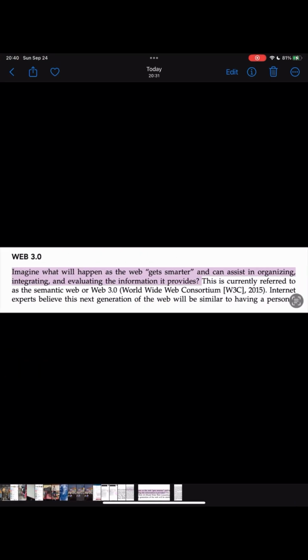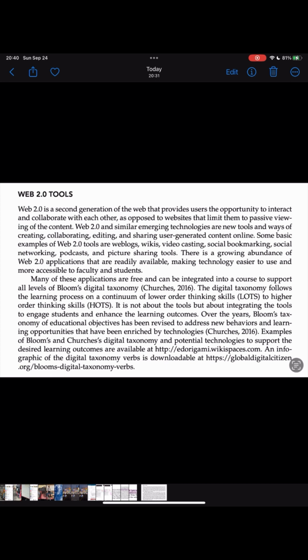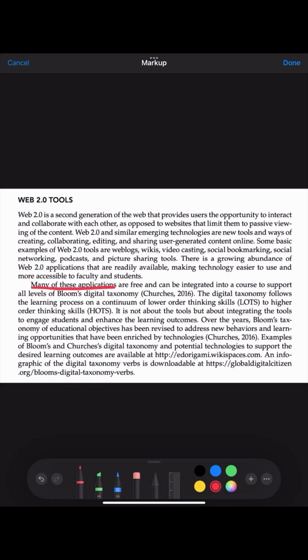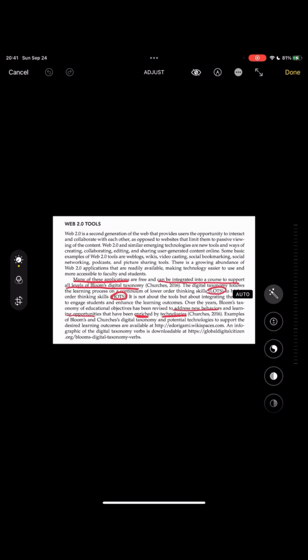Another snippet from the textbook assigned readings from this week's module was about Web 3.0. It says here, imagine what will happen as the web gets smarter and can assist in organizing, integrating, and evaluating the information it provides. To me, this is Notability. All right, last snippet from this week's assigned reading. It says here, many of these applications are free and can be integrated into a course to support all levels of Bloom's digital taxonomy. This is really hitting at that these kinds of programs, something like Notability, can help with lower order thinking and higher order thinking, address new behaviors, learning opportunities, and learning can be enriched by these types of technologies. I really believe that with Notability.